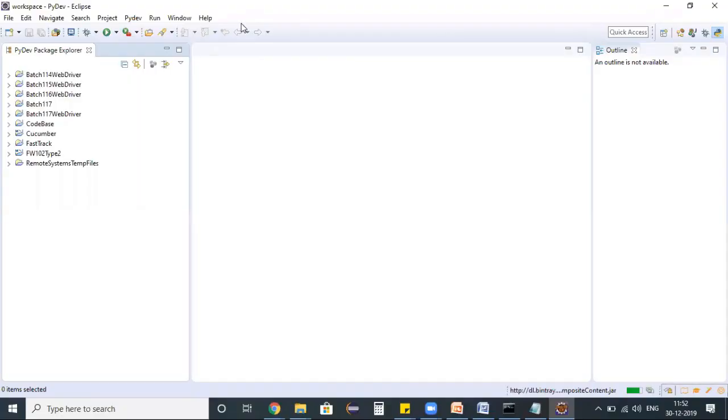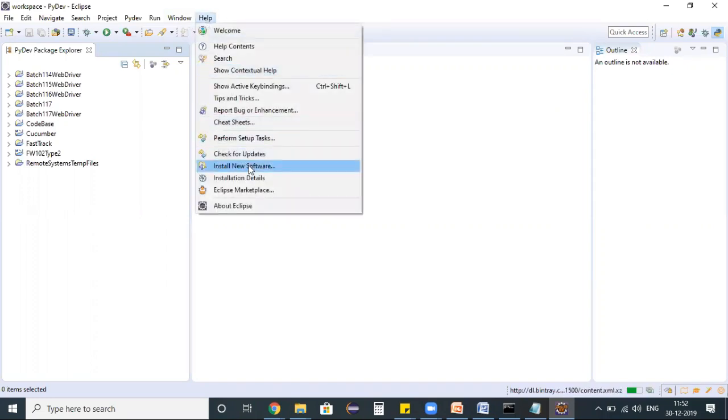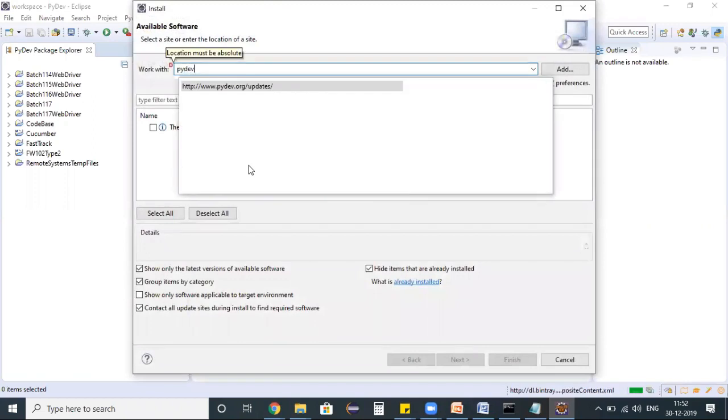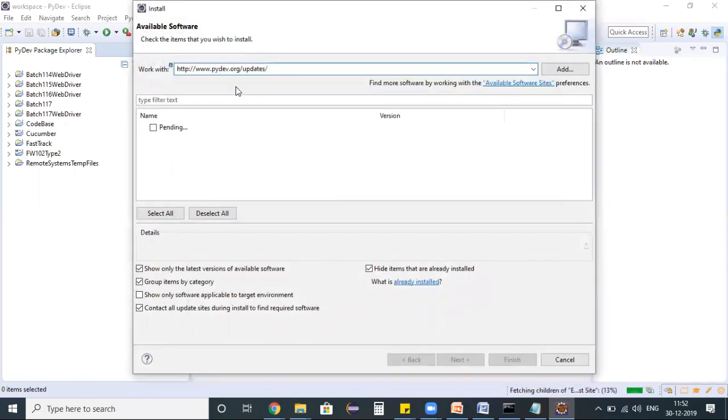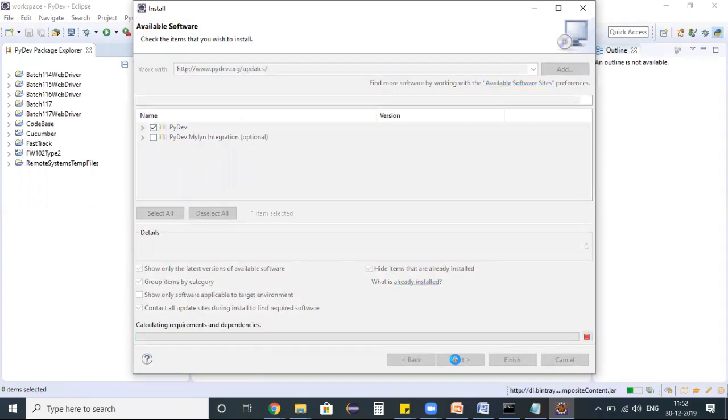So before jumping on to further program creation and further configuration in the editor, let us try to completely configure this PyDev in our machine. Go to Help, Install New Software, and here search for PyDev. Just search for PyDev and the URL will be displayed, pydev/updates. Select this one and here you have an optional one. I'm not selecting that particular optional one and I'm clicking on the next button. So this is another simple installation which we need to do on top of the installation we have done. These two steps you need to follow.